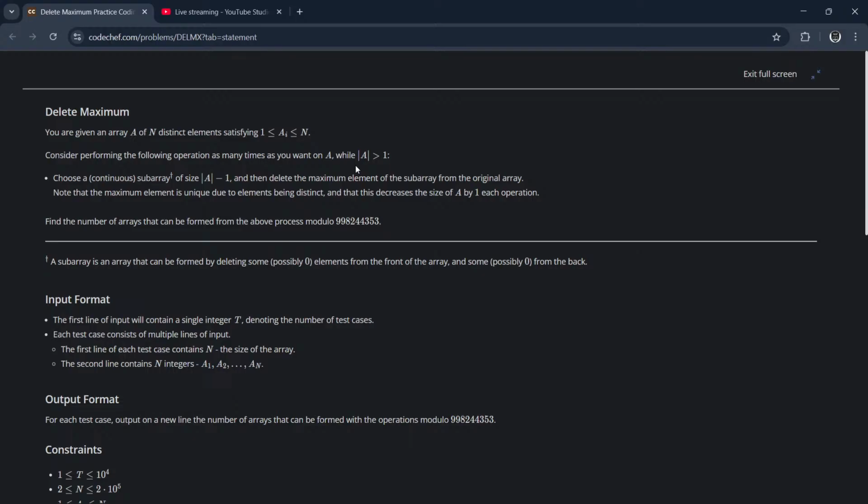So here we are calling it the modulus function. I'm back. The size of A is greater than 1. Choose, what is that operation? Choose a continuous subarray of size |A| minus 1, then delete the maximum element of the subarray from the original array. Note that the maximum element is unique due to elements being distinct, and that this decreases the size of A by 1 each operation. Find the number of arrays that can be formed from the above process, again modulo 998244353.